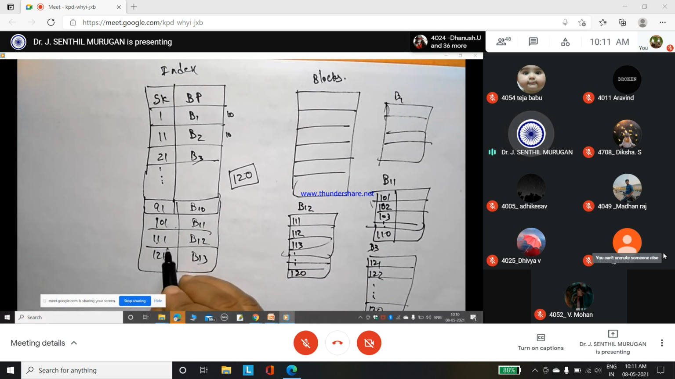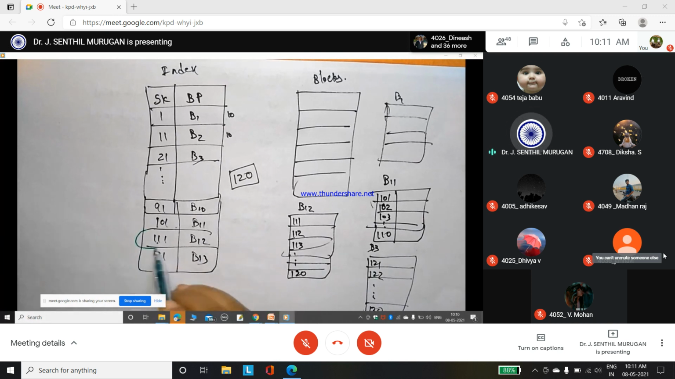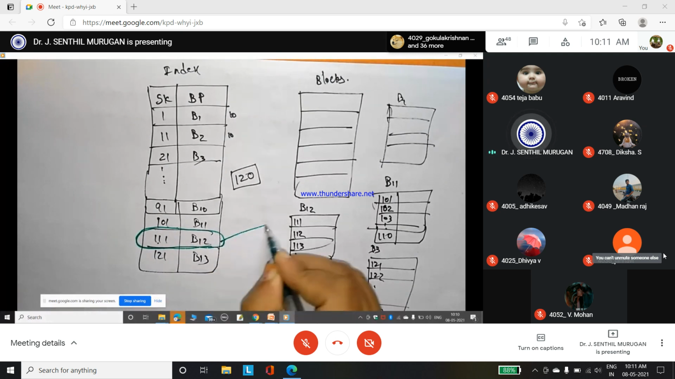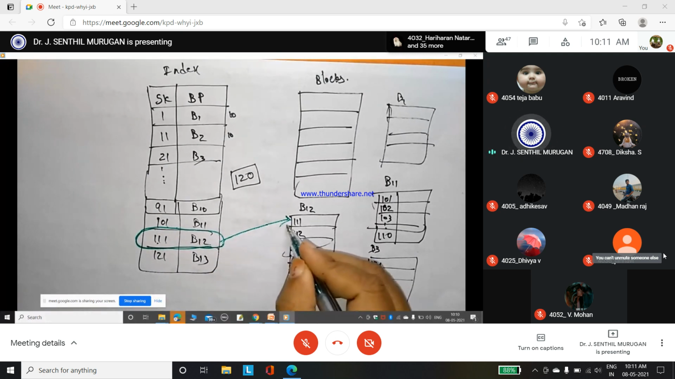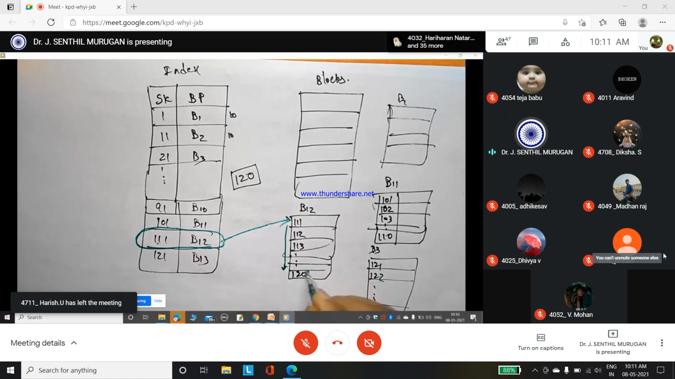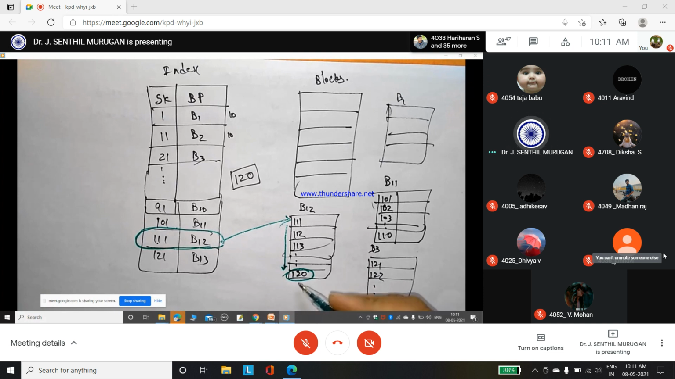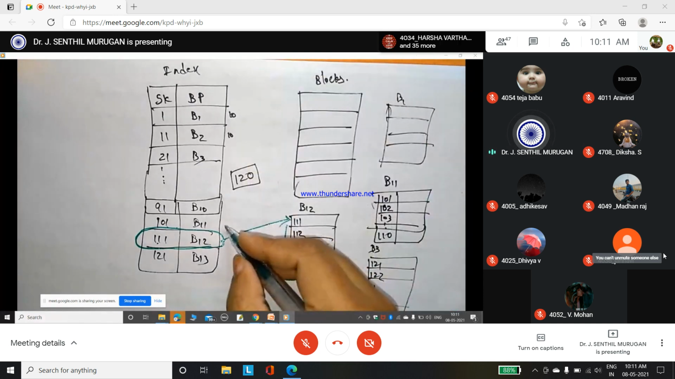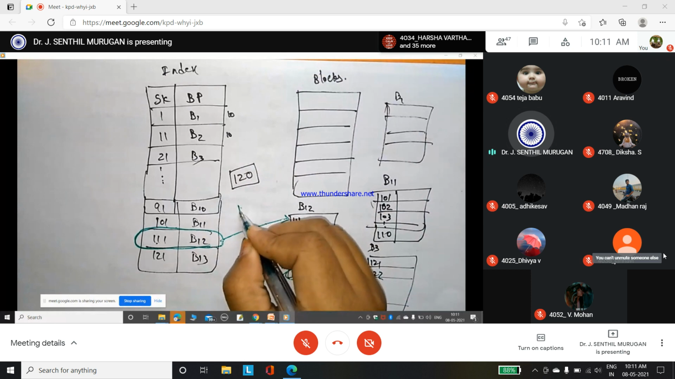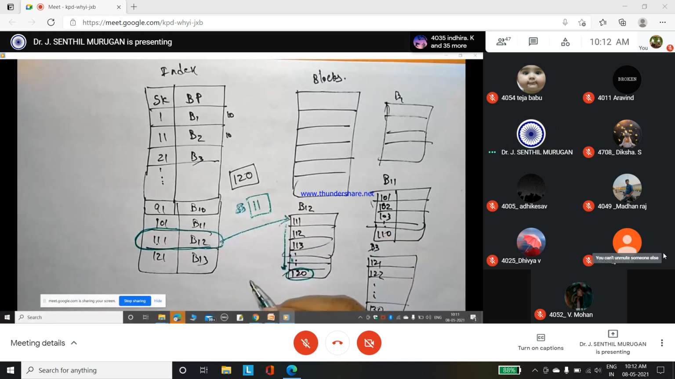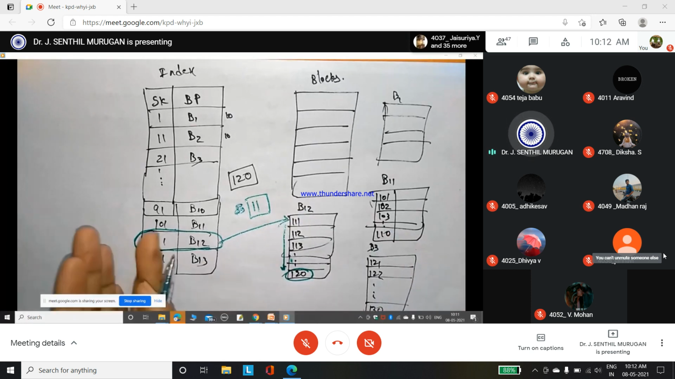So this is 111 and here is 121. So in block 12 maybe the data is present. So it points to block 12 and searches for the particular value, and there you find the data item which you require. So here, how many searches will there be until you find the data item? Up to 11 searches, 11 blocks you searched here. Okay, so this is how the index will help.